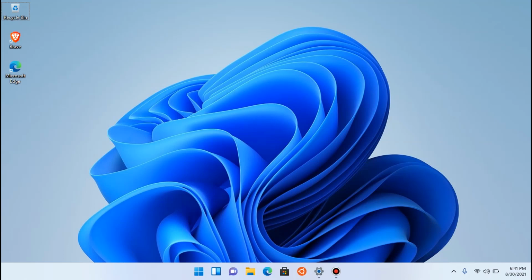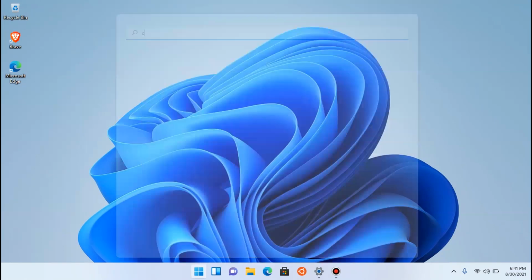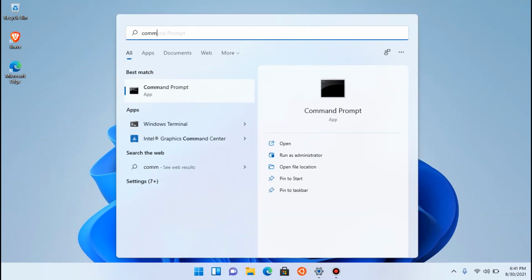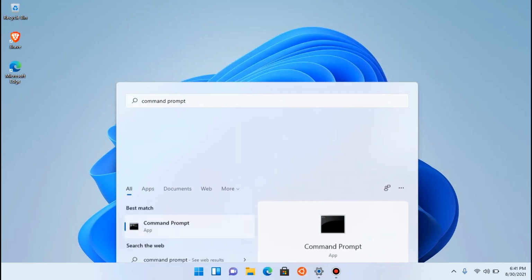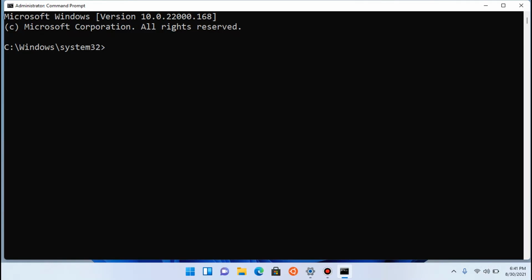To do that, we're going to open a command prompt window here. This method can also be applied to people who are running Windows 10. So run as administrator. After opening a command prompt window, what you want to type is this command, which is net user.